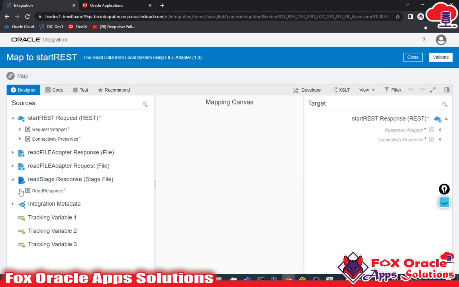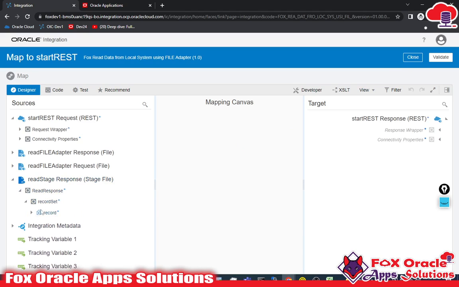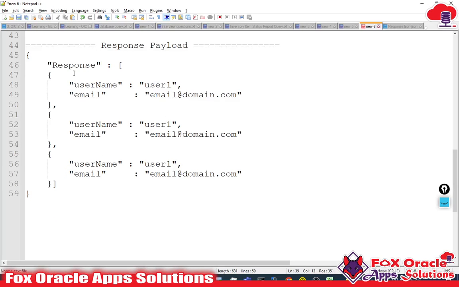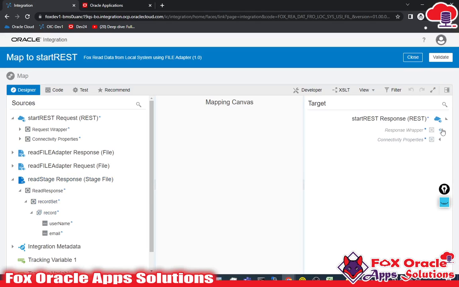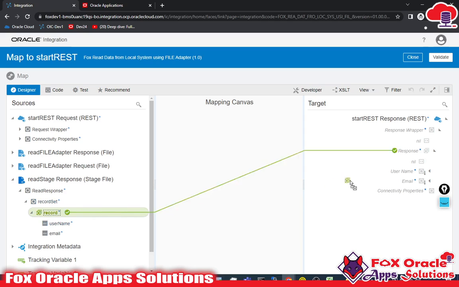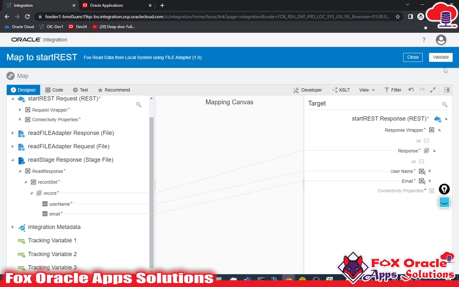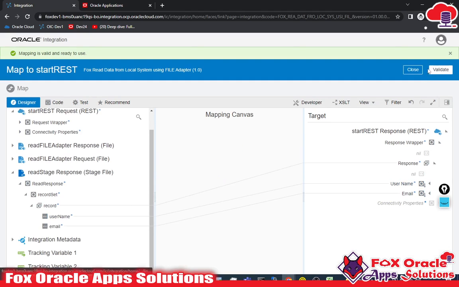Here we have read stage. Inside the read stage we have created a record and record set. Here you can see that this is the record set. Inside the record set we have the record array, right? As you know, we also have the response array, that has the elements username and email. So we will map with the same. We will map this record with the response record. So go to response, and map this username with the stage file username and the email with the email. Once we have done the mapping, just click on validate and close.